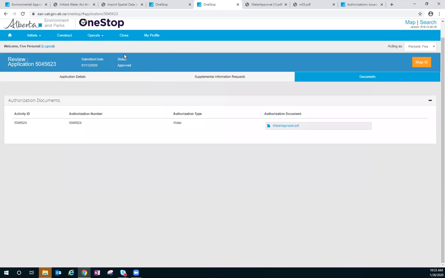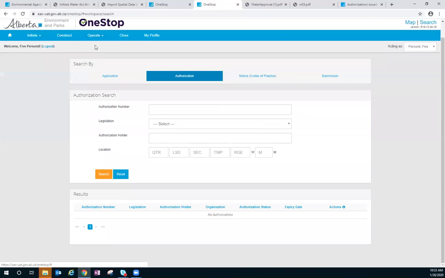I'm going to go back to this page, and in order to amend something, you click on Operate and Amendments. This would bring you to the following page with the Authorization tab highlighted, and you can enter in the authorization number. You can also enter in the authorization holder as well as location information associated with it, so you can enter in one or all of these pieces of information. So I'm just going to paste this information into here and click on Search. This provides me with the following record where I can click on the following action of either View or Amend.